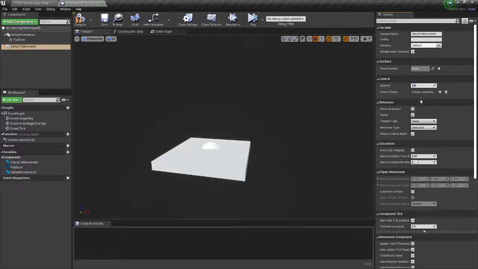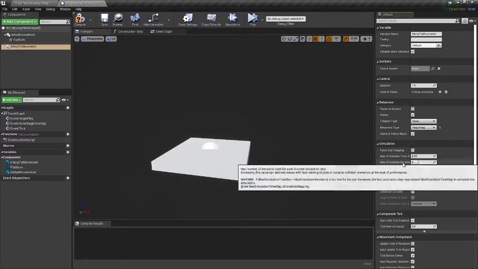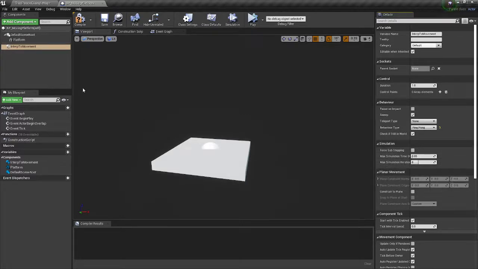It's not in between. What we want to look at is the behavior type. We're going to do a ping pong. Notice you've got one shot, reverse, loop, reset. When it reaches the end, it jumps back to the start. We want it to be able to go from the start to the end and back, and you can see descriptions when you keep your cursor on it. So we want ping pong, and that's pretty much all we need from here at the moment.